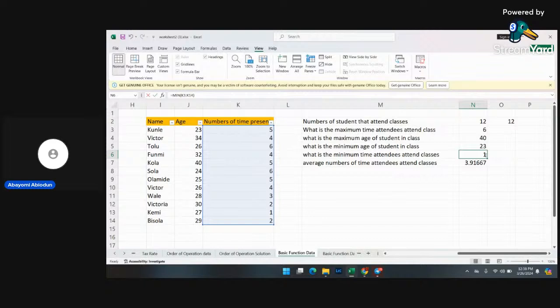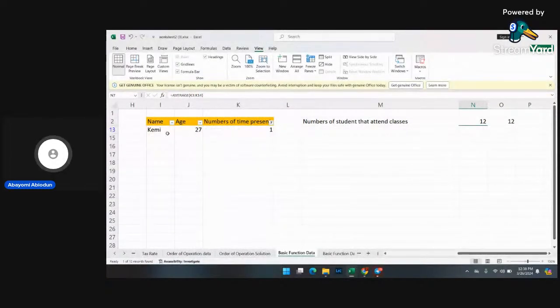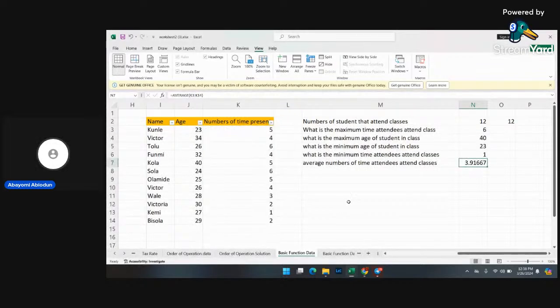I use MIN, and the minimum gave me 1, which is actually the least. If I also uncheck it and filter by that value, I can see who is there. I only have Kemi, aged 27, who came to my class just once, and I can see if she is not a serious person, and I may end up removing her from the class.